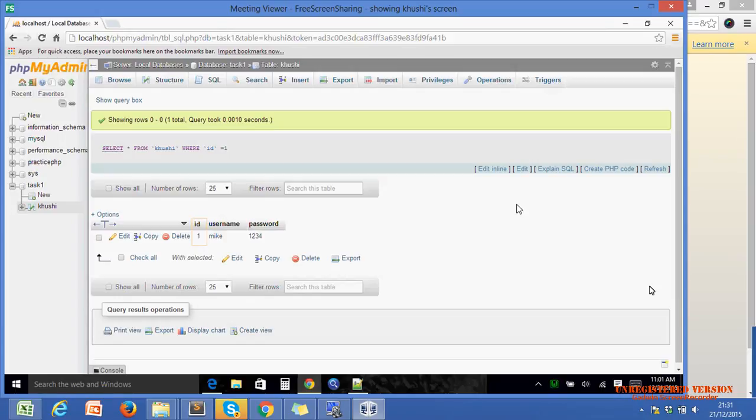Okay, Khushi. Let me show you how we insert data into the database, not from the insert tab. We can insert our data by SQL query also. Okay, let me show you how we insert.